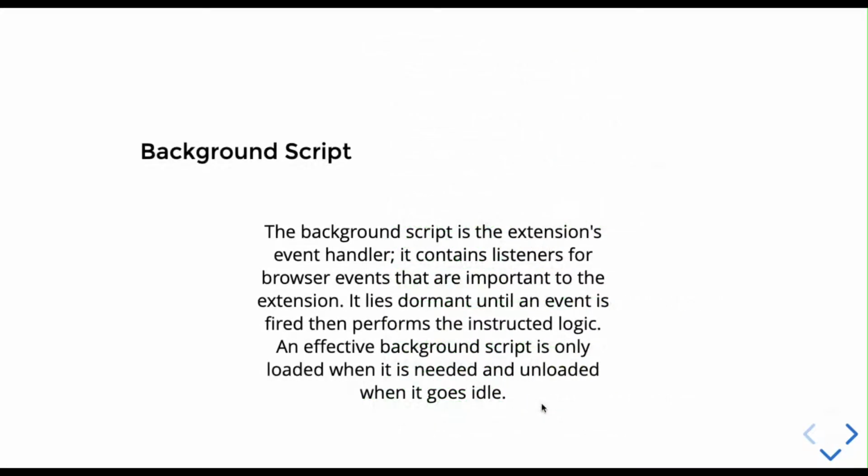Second point is background script. So this is basically the JavaScript file. Browser loads it when it starts the Chrome extension. Like if you want to add some listeners, for example, like on install listener, and you want to create context menus, then you define those logics in this file. When this is not required, browser unloads it.